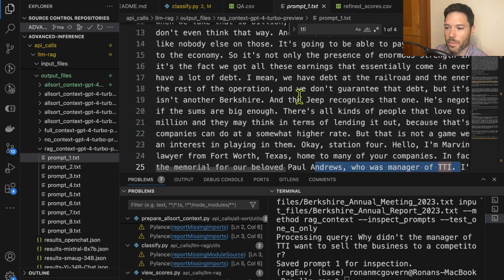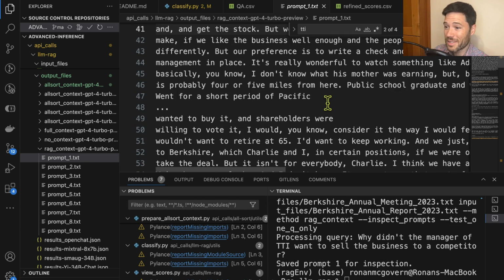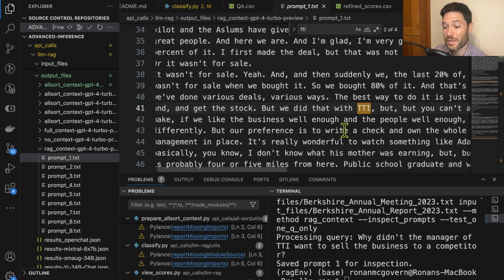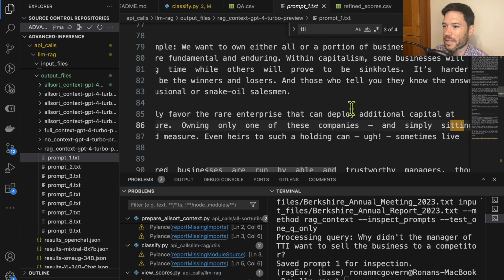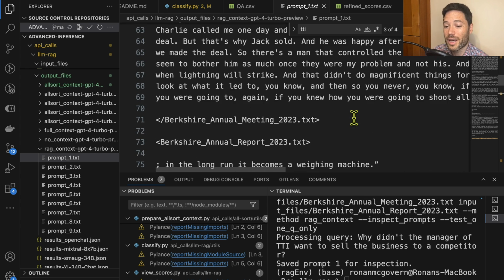It just doesn't talk about the question of why to sell or not. Here's a second reference to TTI, and it's talking about TTI as an example of a business that Berkshire bought, but again it doesn't refer to the question of why or not to sell to a competitor. And actually, those are the only references to TTI. The rest is TTI within sitting. So that shows you that there isn't a relevant snippet that's been picked out talking about TTI and the question of selling it to a competitor. And that's why RAG fails on this question.